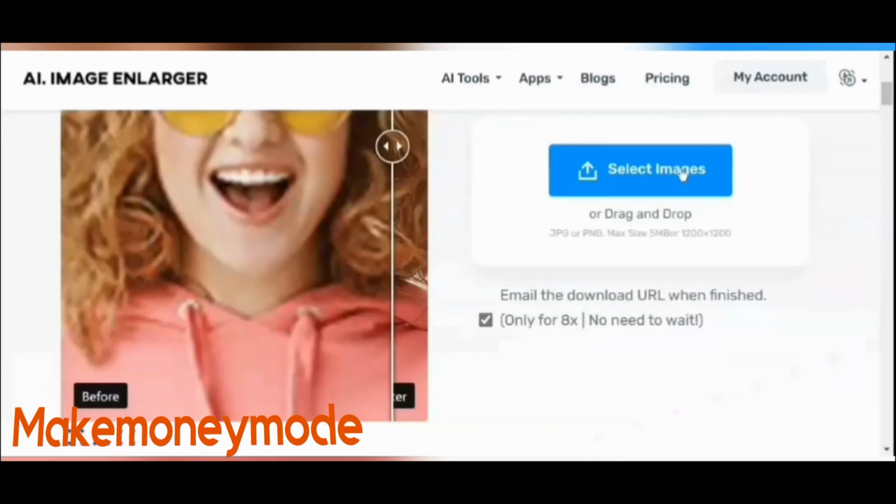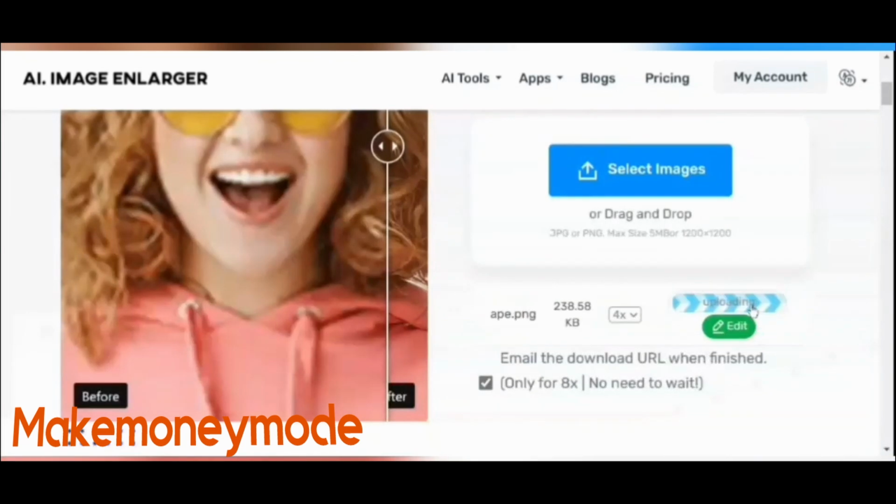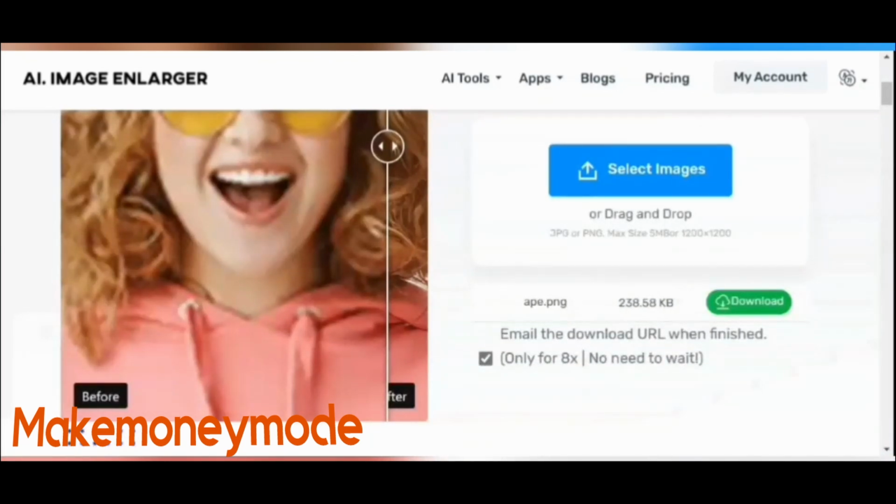Okay guys, the tool that we're gonna be using to enlarge those images, because they're kind of small, so we need to enlarge them, is an AI image enlarger. I select our image, click on open, then click on 4x, and we're gonna start here. After that, you're gonna click on download.